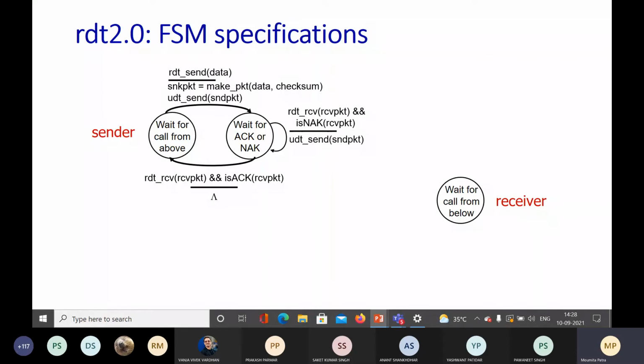Now let's see what the receiver will do. Okay. So the receiver's task here is to wait for call from below, right? Whenever it receives a packet, it will take some actions. Until then, it will simply wait. So now we'll see what are the actions that it has to take. This is the state that the receiver is in.